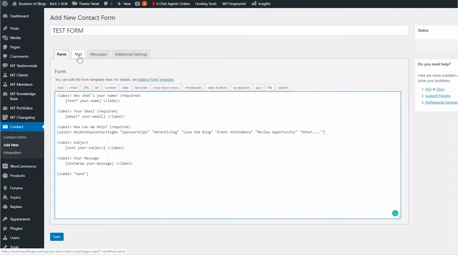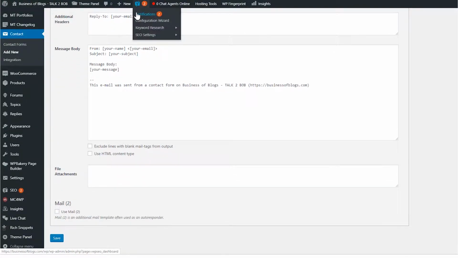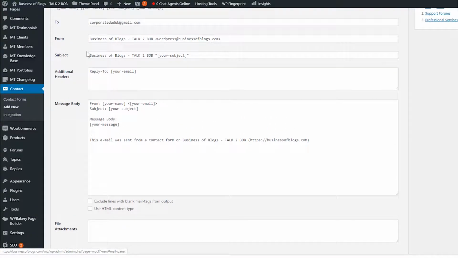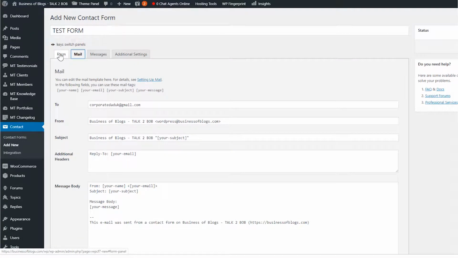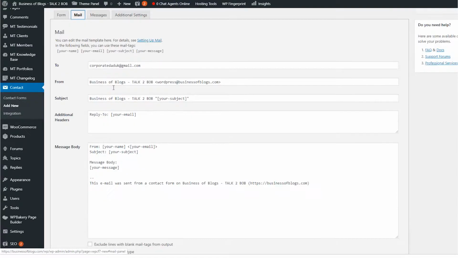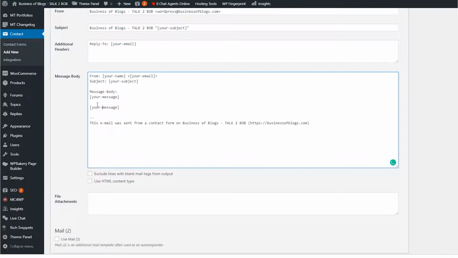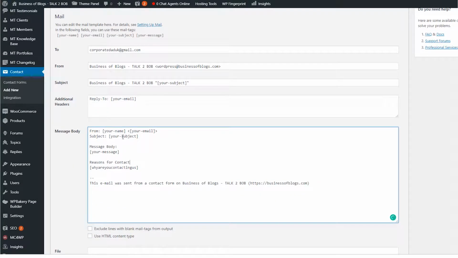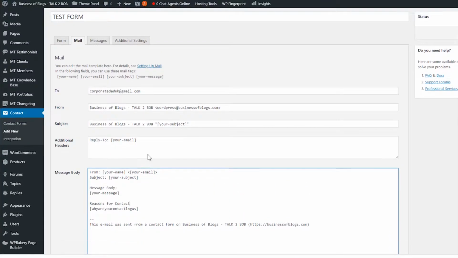Now, the next tab is mail. So it's got email addresses in, etc. Now, this is where you need to pull through the information from the first page. So the emails coming from the website will come through as this. And maybe this is not what you're looking for. So we've got here, why are you contacting us? As the name. So what we're going to do here is we're going to pull through why are you contacting us, and we're going to put reasons for contact. Okay, very, very simple. So what we're using is the name from the first one as a shortcode to pull through the information on the second one.